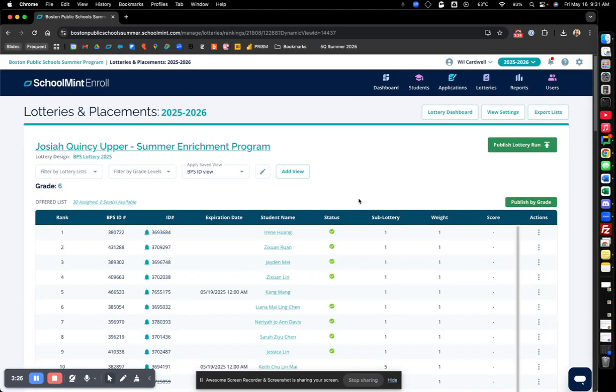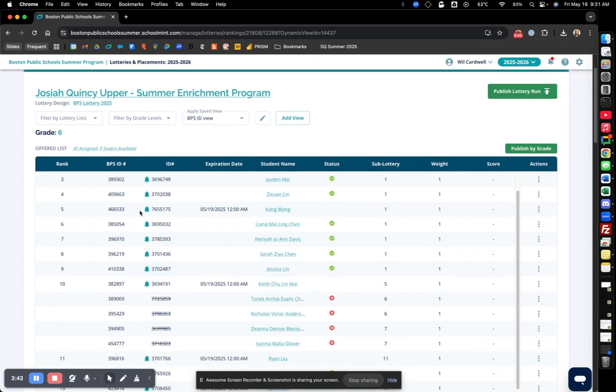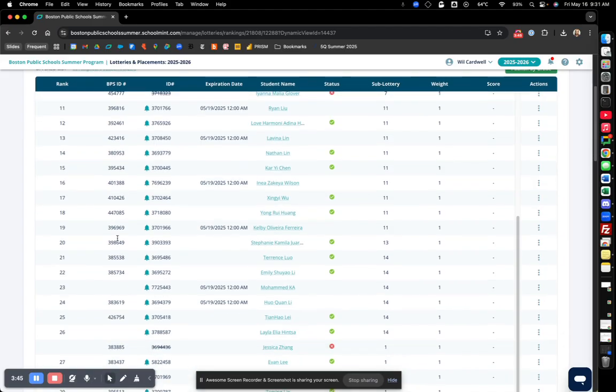So when you log in and you come to this report or this section, what you're going to see is your program. You're going to find a couple of ways to filter. One thing you want to make sure is that you're always on BPS ID view here, so that way you have a sort of students based on whether or not they have a BPS ID.